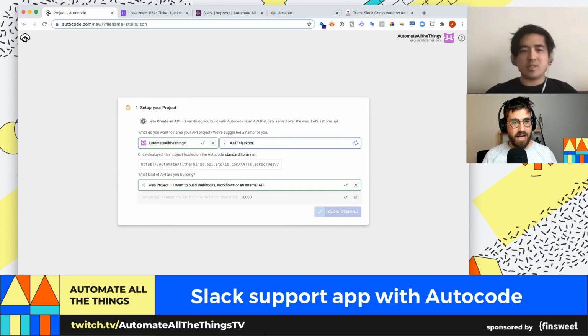I don't have hyphens on my keyboard. I still haven't fixed that. So it's just going to be AATT Slackbot. There we go.